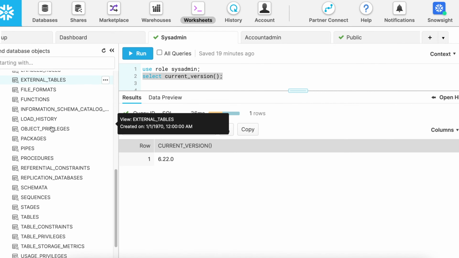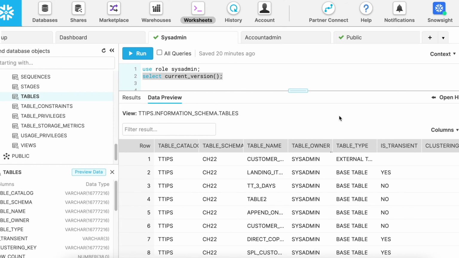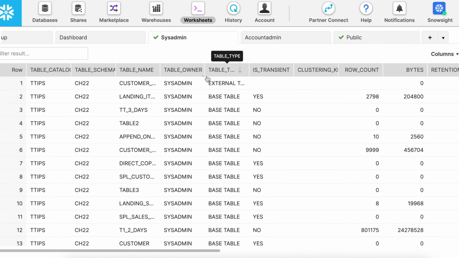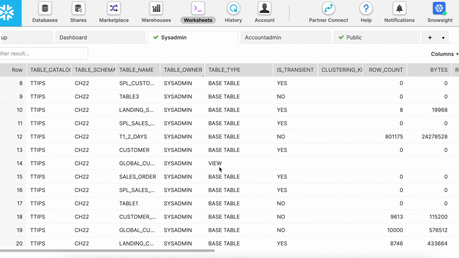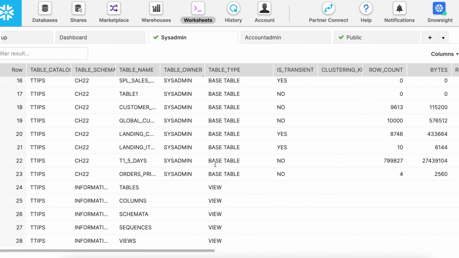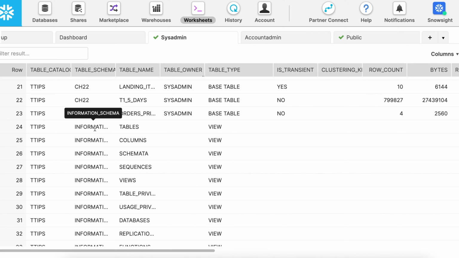So let's start with tables. Again, a table is a schema level object, a schema is a database level object, and databases are account level objects. So this is the hierarchy maintained in Snowflake. Everything starts with my database, followed by the schema name, followed by the table name, who owns the table, whether the table is an external table or a base table. Sometimes you can also see whether the table is a view type or not. Even information schema is also captured and it is tagged as a view.